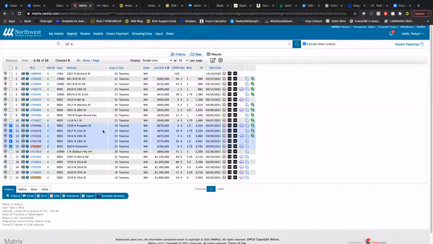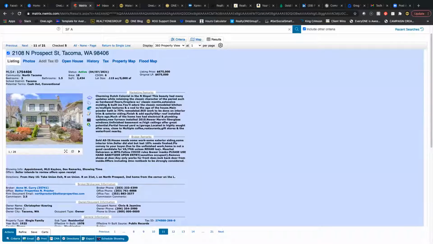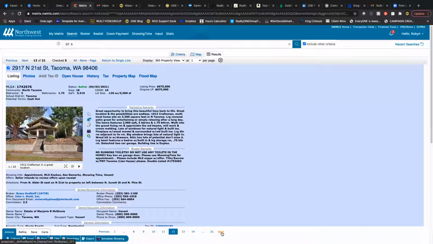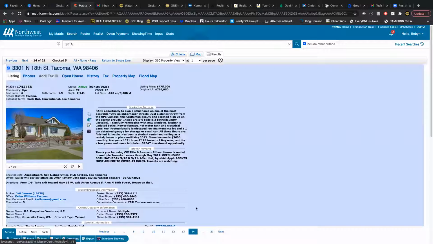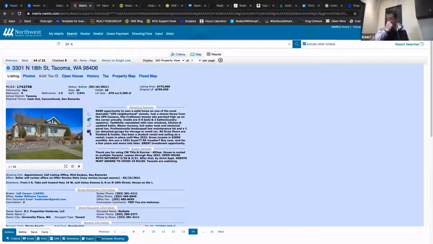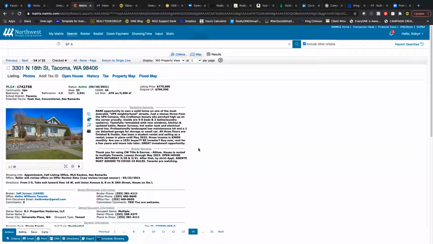And then the next sort of biggest and most important thing is to go through the broker remarks and make sure that it's good for you to show the property. This one has no running toilets, not a big deal. House is rented to multiple tenants. So by strict appointments, agents must adhere, blah, blah, blah. And then even though Showing Time has the app here, this property doesn't seem like they want me to use Showing Time. They want you to call the listing office, which is fine. So I'm just gonna unselect this house and write a quick note.